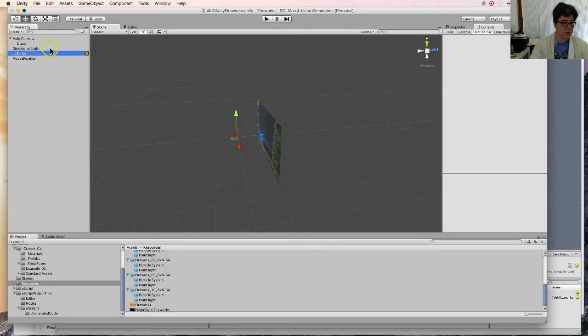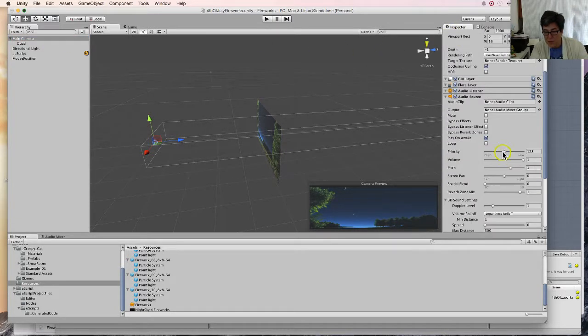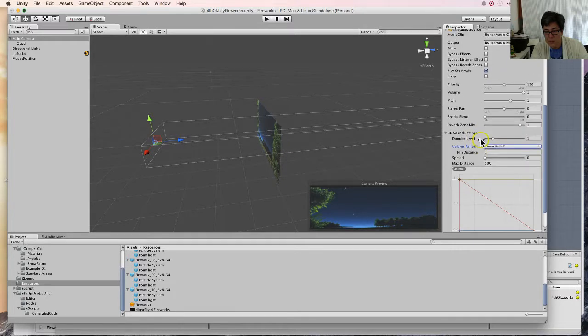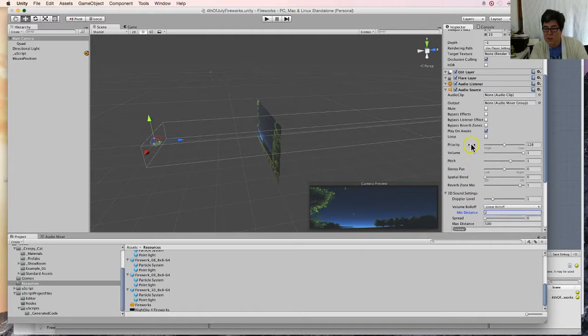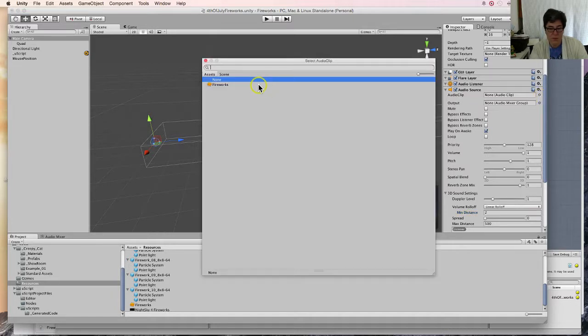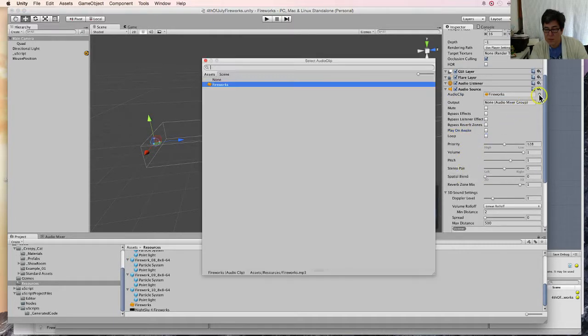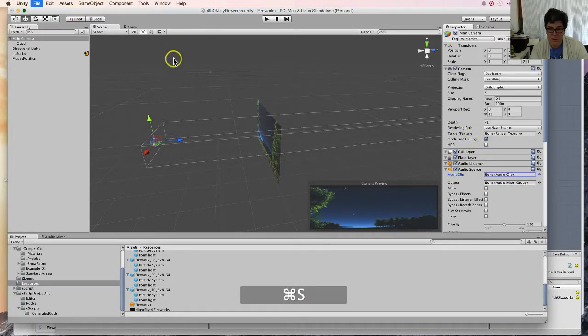Let's do this. I think my sound settings could do some work here. So, audio source, volume falloff. Let's not do that. We'll go linear. Let's see. Even though it should be right on there. Priority. So the audio clip. We'll pick it for now. Don't play on awake. Let's go. At least I now have my source. Okay, save that.